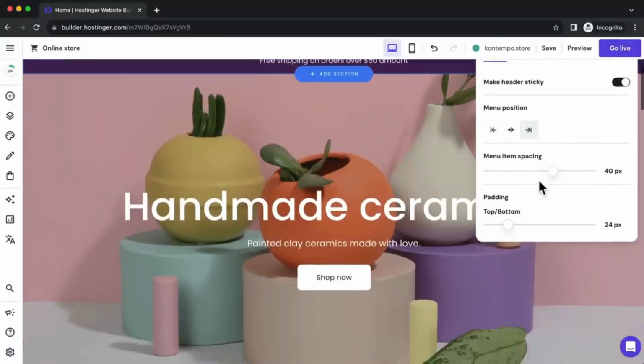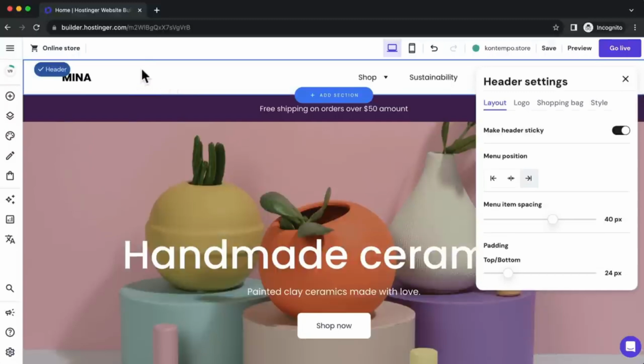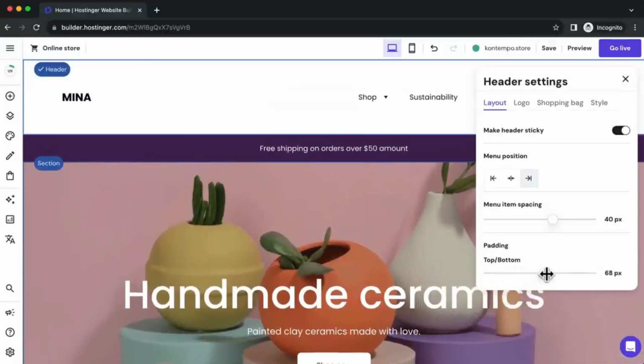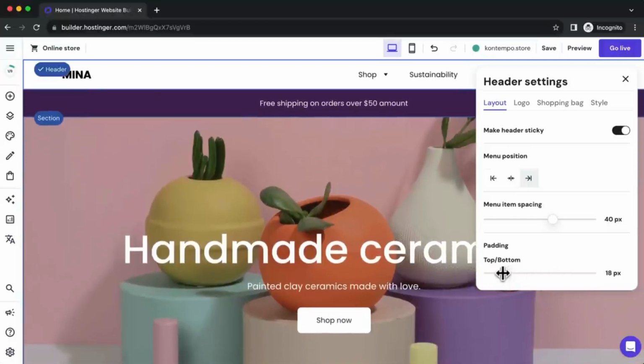And here we can also change the menu item spacing. Do you want to increase the space? You can also change the spacing of the header as well. So this is the padding. So if we increase it, it's going to increase. Let's just pull it down to about 18 pixels.